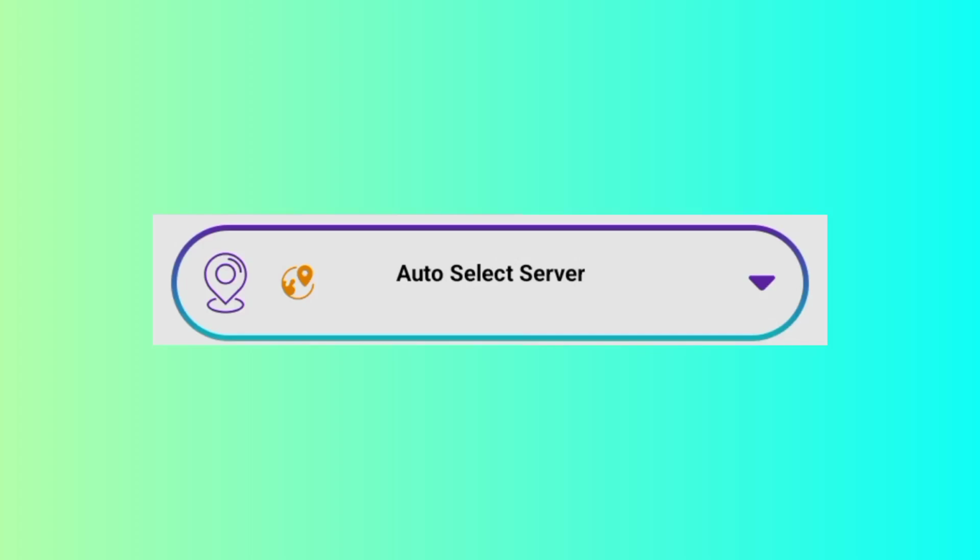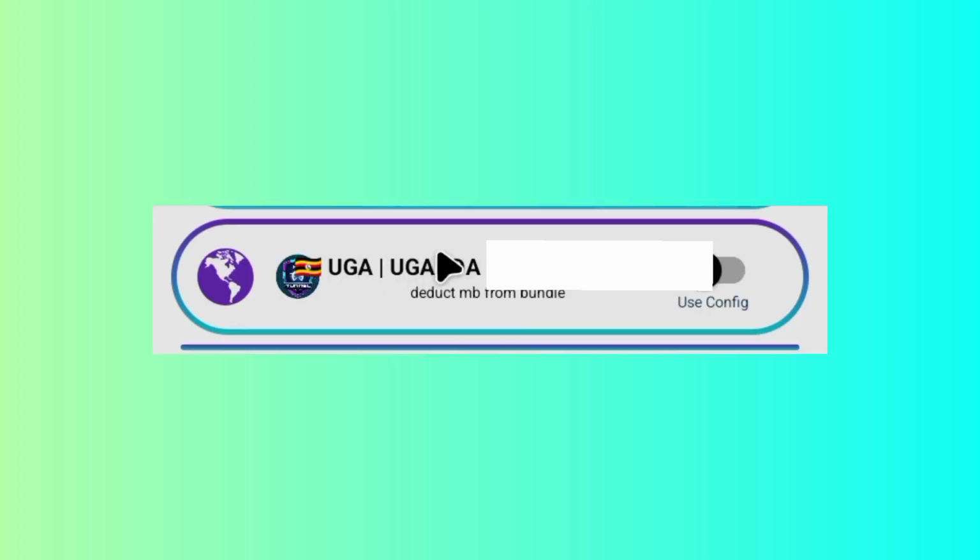After that, you're required to pick a connection method, or you can pick your country name. For today's video, we have chosen Uganda as our country. This is because if you pick your country, this app will provide you with the settings tailored to your country, ready to secure your connection.